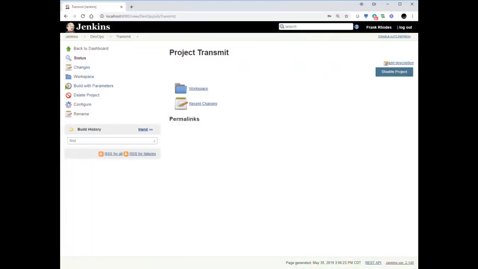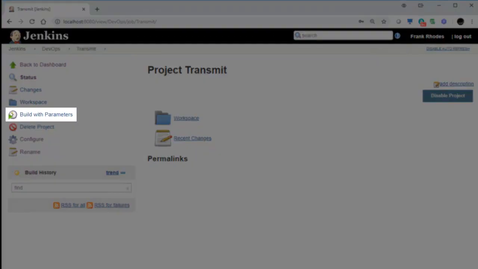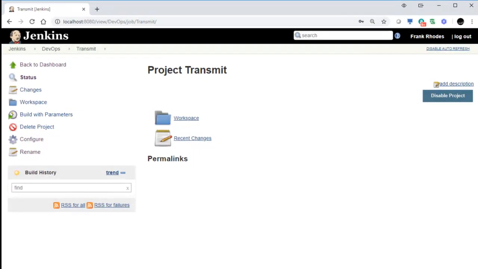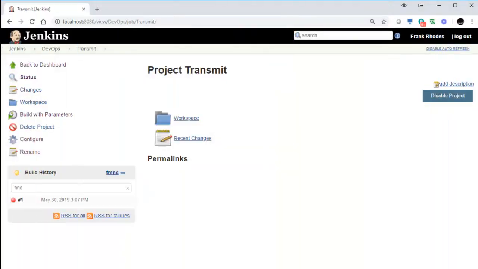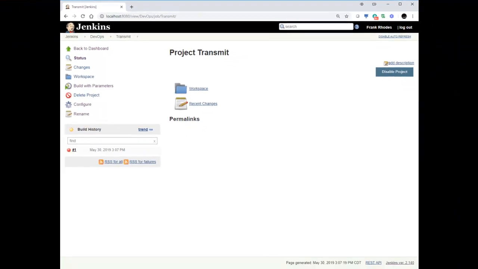So why don't we go ahead and run this project. I click Build with Parameters, and I'm then prompted for the information that we had supplied earlier when we defined the project. I can either overtype this information or simply accept it as a default and click the Build button. So the Transmit project begins to run.